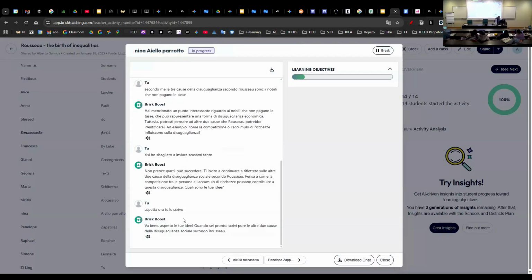Right. Ok. Sì, ho sbagliato, via, scusami tanto, va bene. There is nothing, it's empty, okay? It's empty, so you can, Nina, please, stay focused, okay?